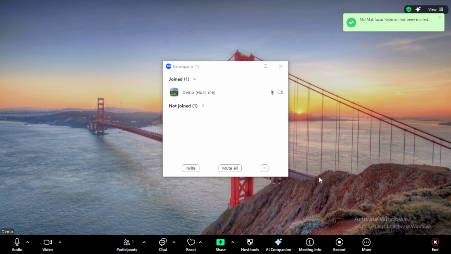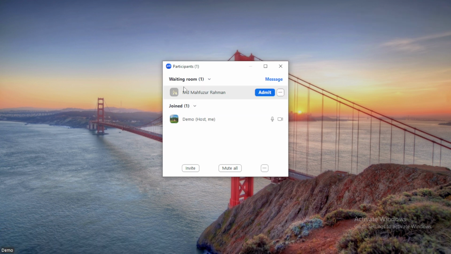Invite people by clicking the invite button inside the meeting controls. You can copy the invitation link or meeting details and share them with your attendees. As people start to join, you'll see a notification that someone is waiting. Zoom usually shows a pop-up with their name, and you'll also see a badge on the participants button at the bottom of your screen. To admit someone, click participants to open the panel on the right.